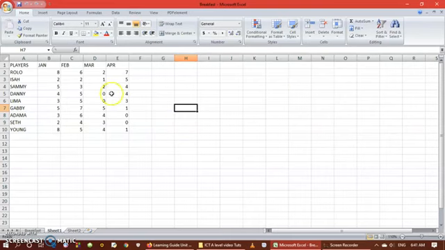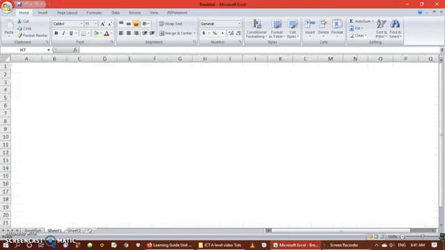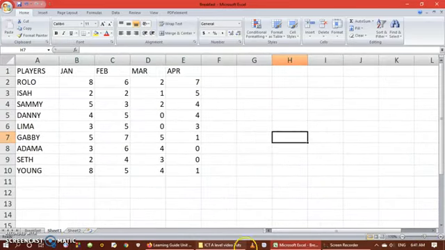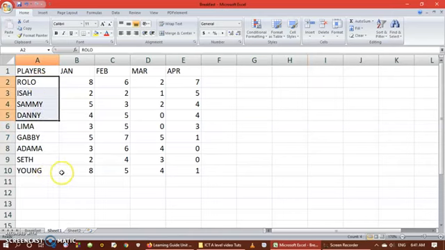Now we have a table here. Let me zoom it so that everybody is going to see. Now this is our table. We have players from Rolo, Issa, right up to Seth and Young. This is what we need to do. So in the football season, Sammy scored 5 goals in January and 3 goals in February, 2 goals in March, and 4 goals in April, respectively, for all the other players.